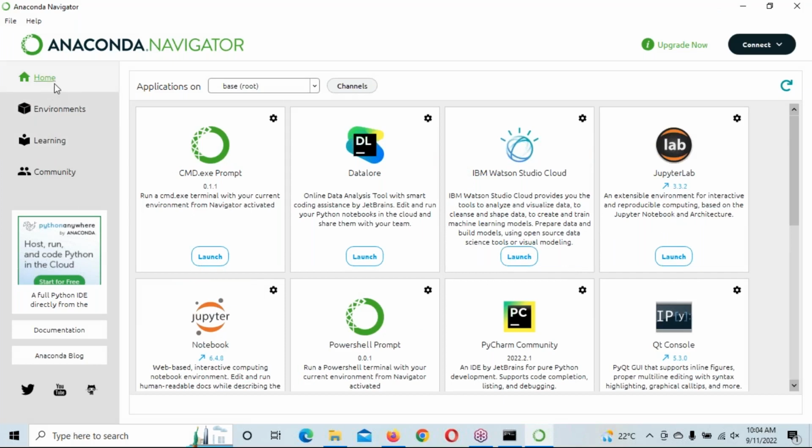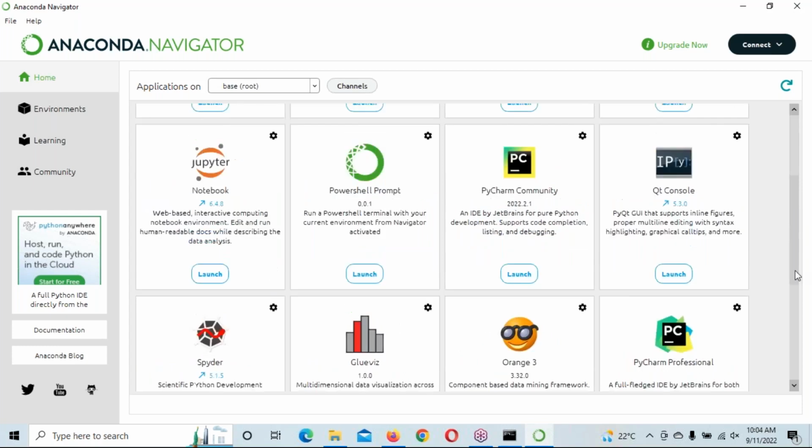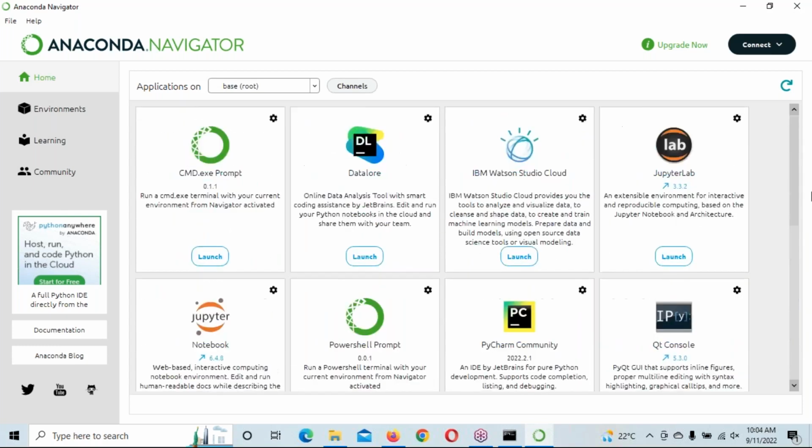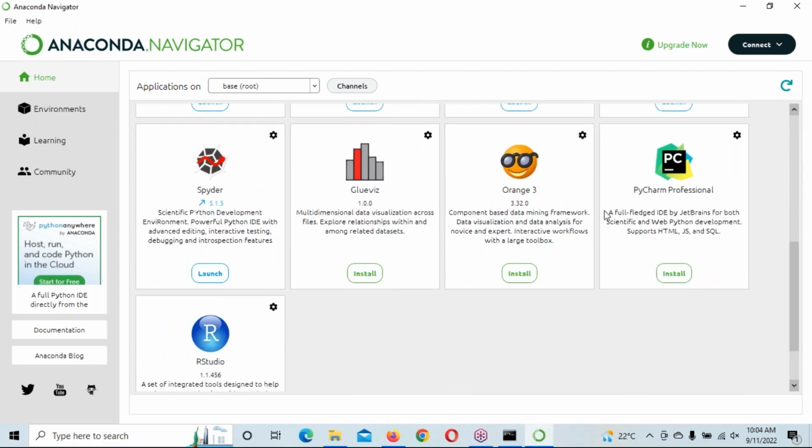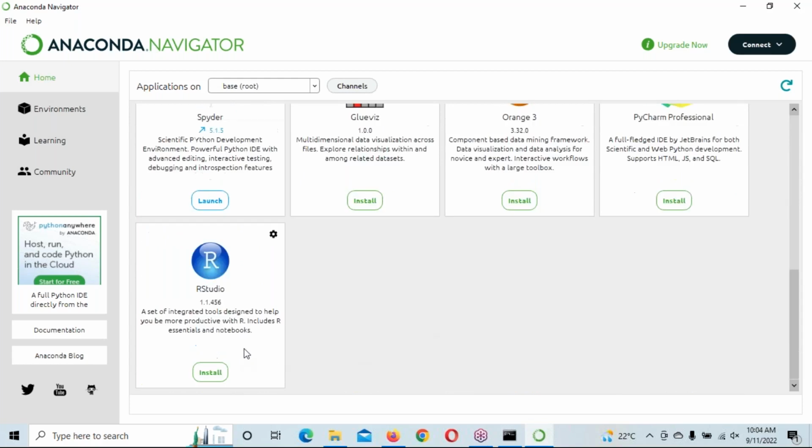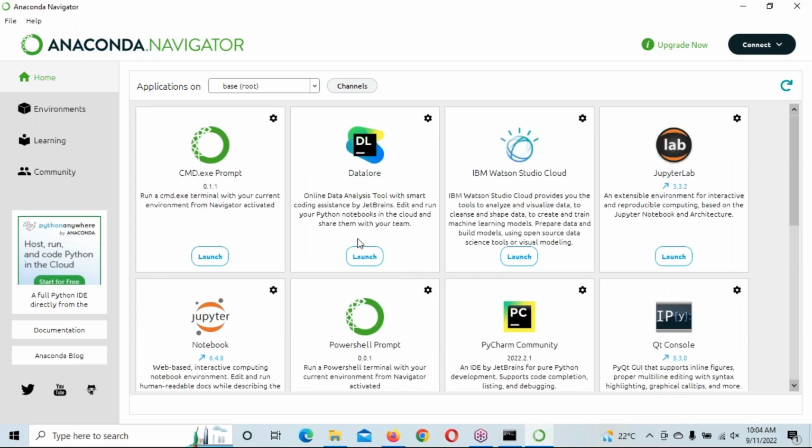Now this is home. In the home, you are able to see all these tools, what you can launch and what you can work with. See, this is Orange 3, PyCharm Professional, RStudio for R language. These things are shown but not installed; you're supposed to install them. But for the remaining ones, the launch button is there. They are readily installed and available to launch and work with.